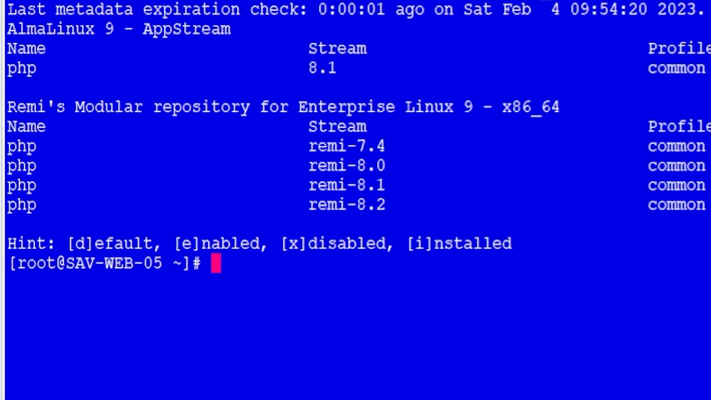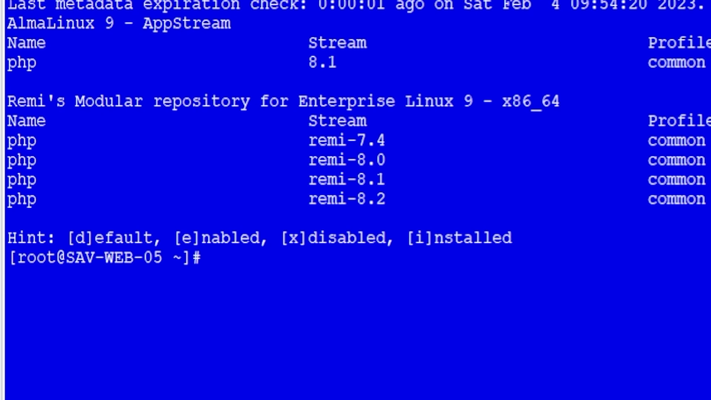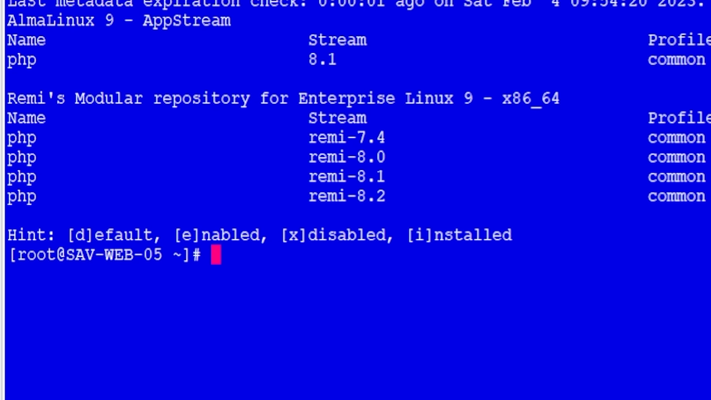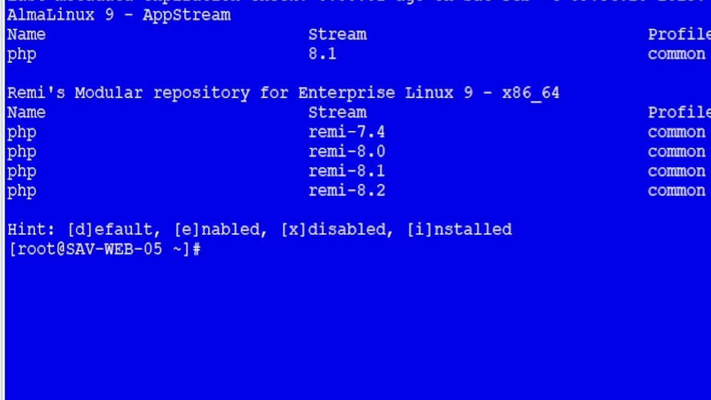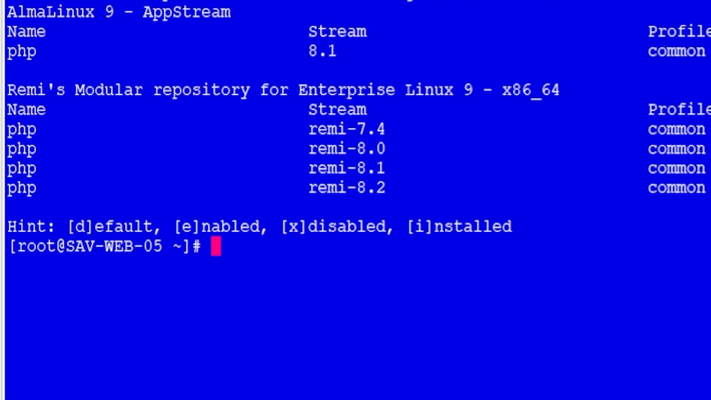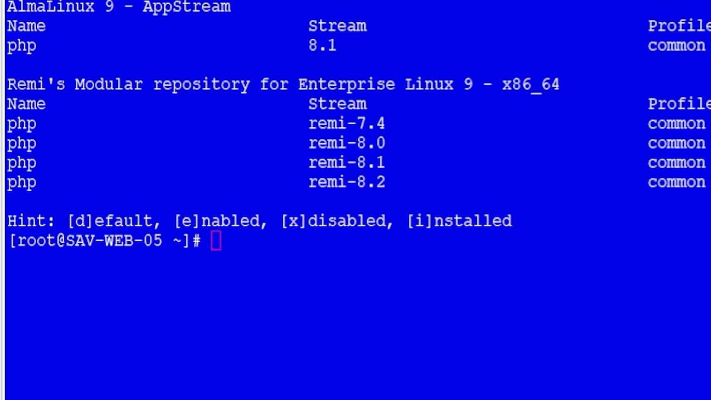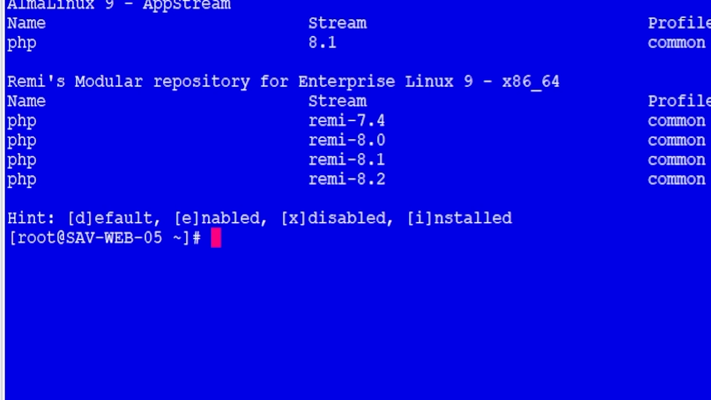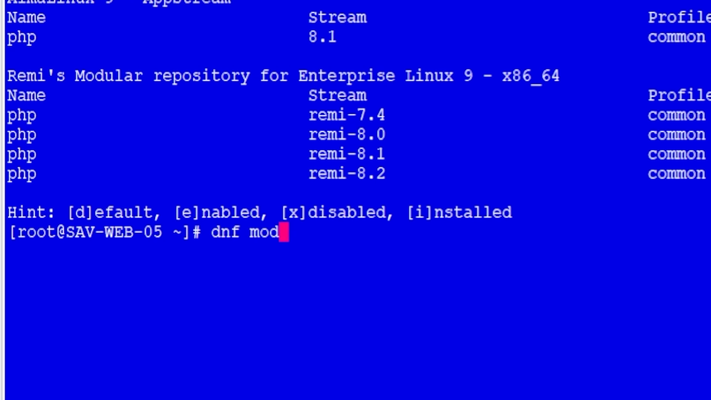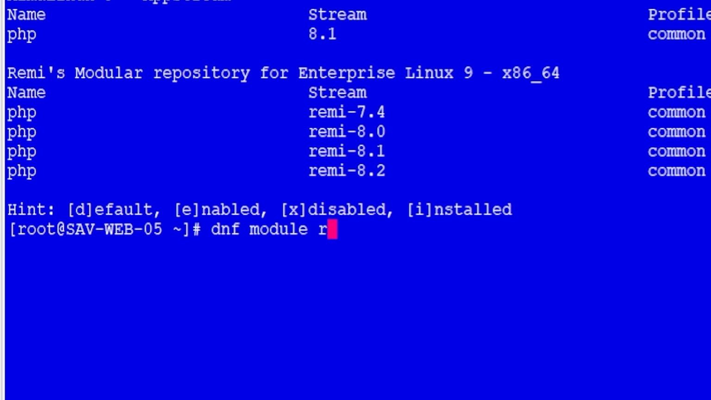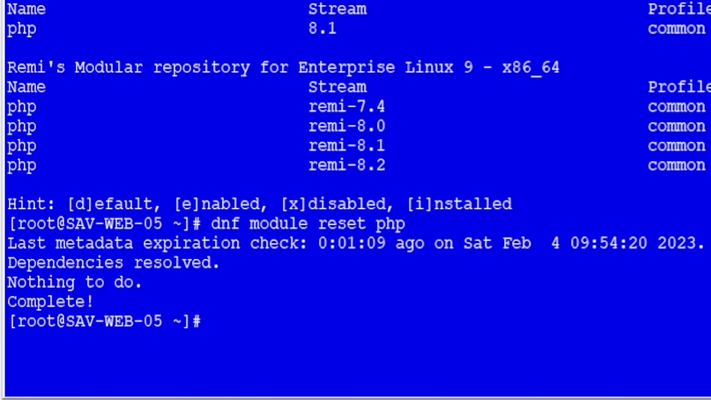So depending on which one you want to install, if you just want 8.1, there's nothing stopping you using the Alma Linux 9 repository. However, we want REMI's one. So what we're going to do is install REMI's version of 8.2. So what I need to do now is run a command, DNF module reset PHP. Nothing to do, that's fine.